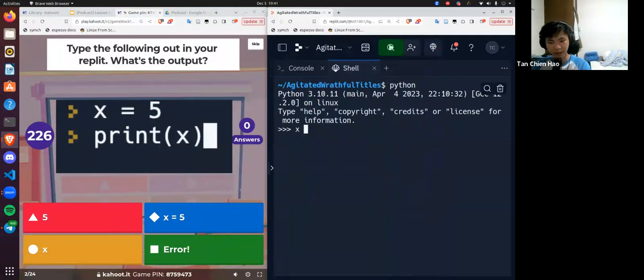You write x equals 5, press enter. That's one command. When you finish the line and press enter, you're sending Python the command. Then you write print x and press enter. Whatever output you see, you choose it in the Kahoot options over here. Clear on what to do?